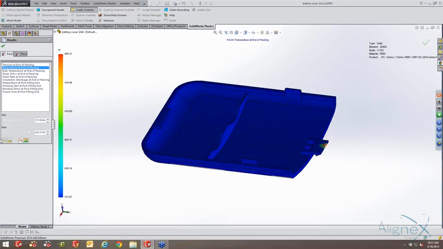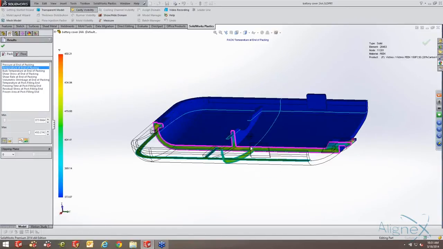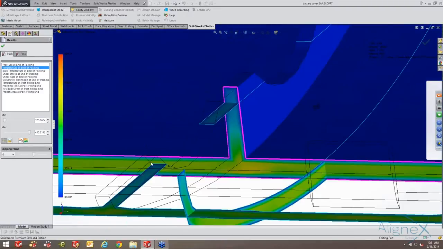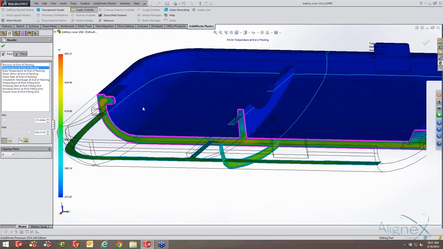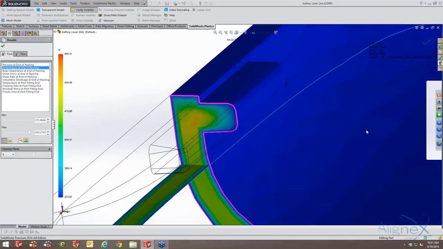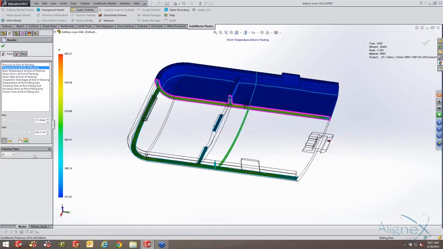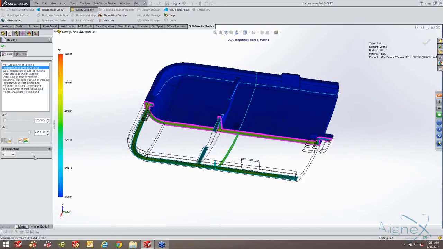We can look at the temperature, which looks different. It's a little bit cooler across in here. Still kind of warm down on the bottom here, of course, and cooling off down in the end there. We can also control these clipping planes back and forth, so we can cross-section through it.